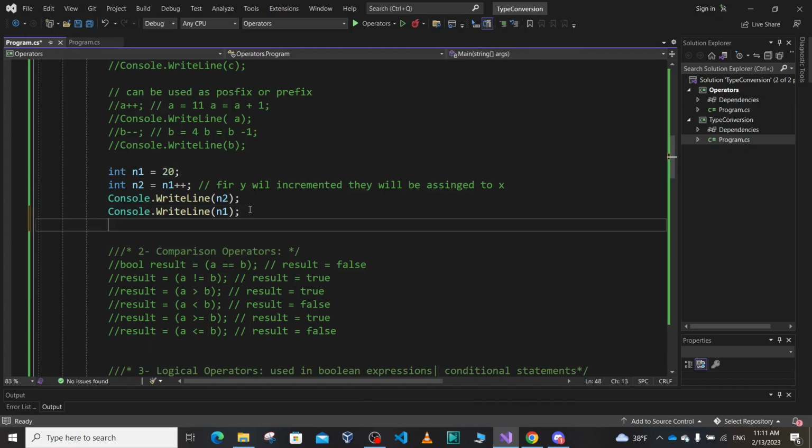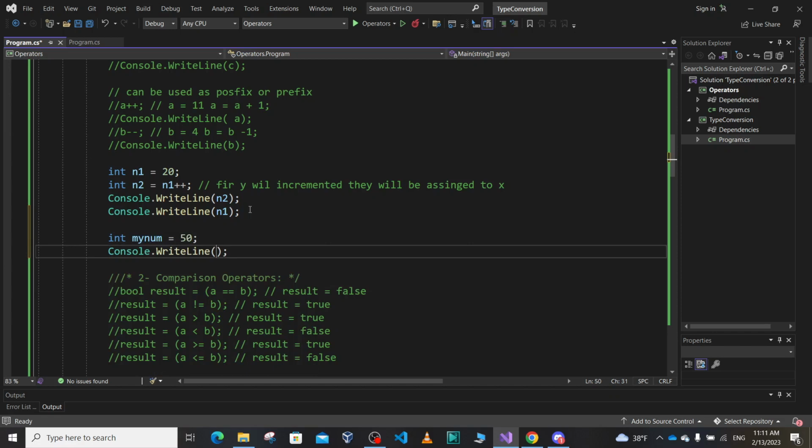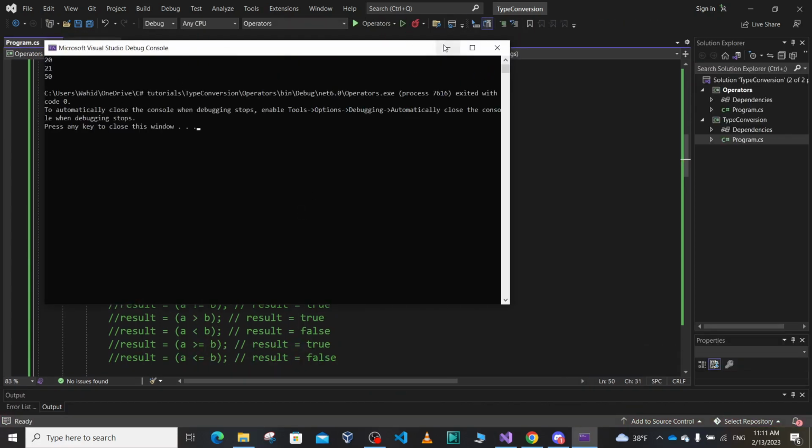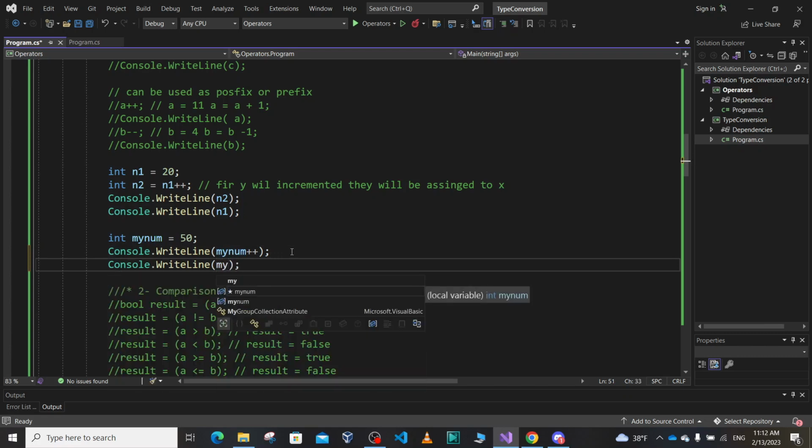Or let's take another example. int myNum = 50. If I print myNum++, first it's going to use the value of myNum in this print statement, then it will increment myNum by 1. So it's going to first print 50, then the value of myNum will be incremented by 1. 50 is printed. If I print myNum here, since myNum is already incremented, 51 should be printed in this line of code.